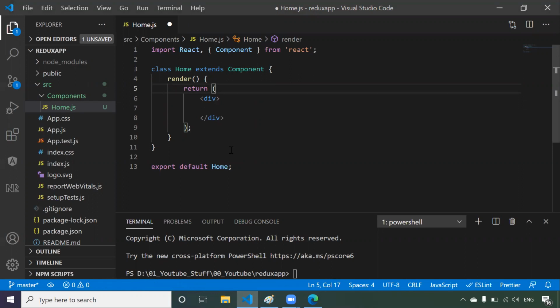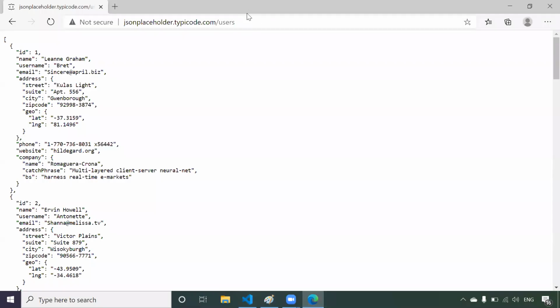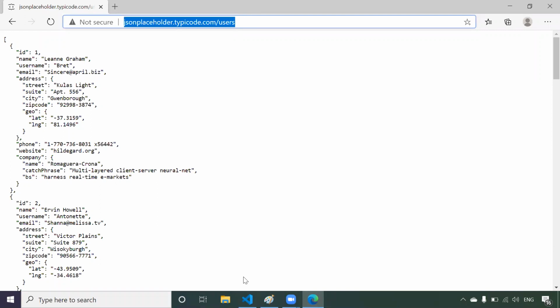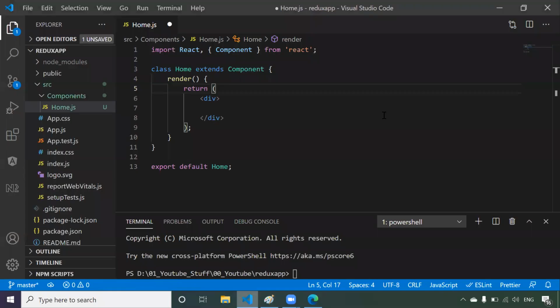Now in this home component, whenever this home component is going to load, at that time we have to send a request to a server. To send a request to a server we require a URL, but this URL is already provided by JSON placeholder. So we have the URL. Now, if we want to send a request to a server, we require the Axios library. So let us install that. npm install axios.